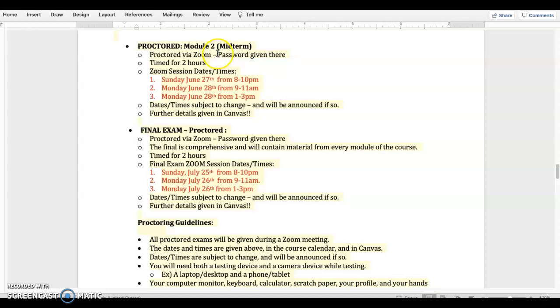Now here are the proctored midterm and final exams. I will give the passwords during the proctored Zoom session. Those are also 2 hours long. And you can see that for each one of these, I've given 3 time frames, 3 dates. So look ahead. I've given an evening time frame for those of you who may work during the day, a morning time frame, and a mid-afternoon time frame.